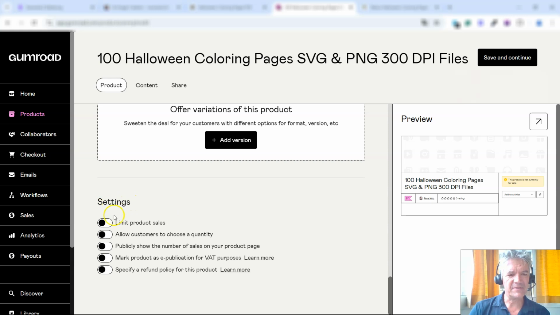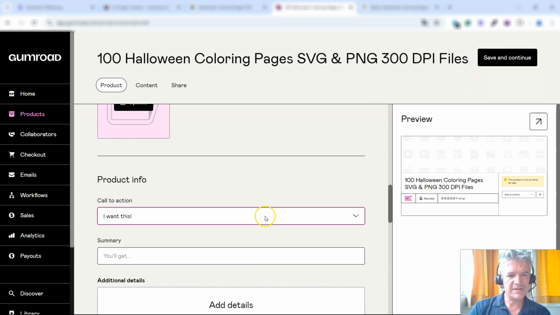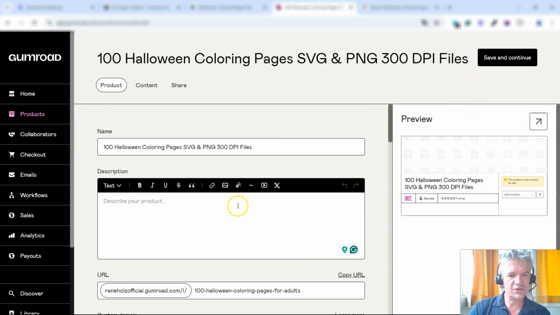And you have some settings here. You can limit product sales. So this is interesting when you want to have only 20 licenses to sell. It's up to you. All right. This stuff you need to complete. And once you have completed everything, we check the next step.